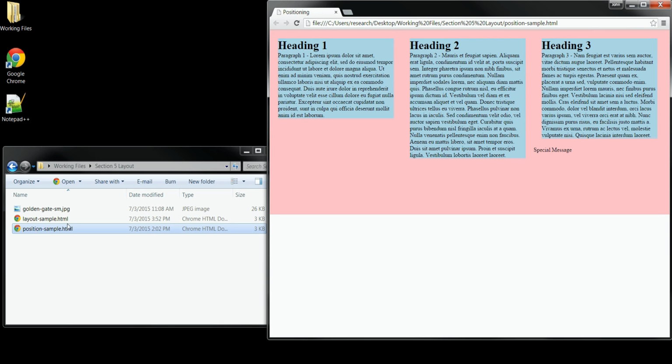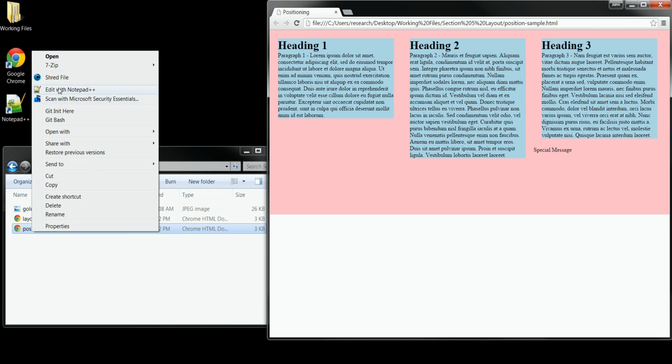And we can see once again I've got some colored backgrounds set up so that we can easily see the boundaries of the elements we're working with. And I've got 3 paragraphs with a little special message here at the bottom. Now let's open this up in our text editor too so we can see the code.